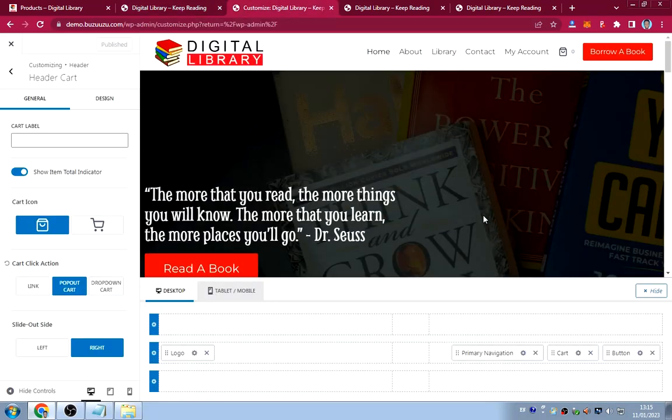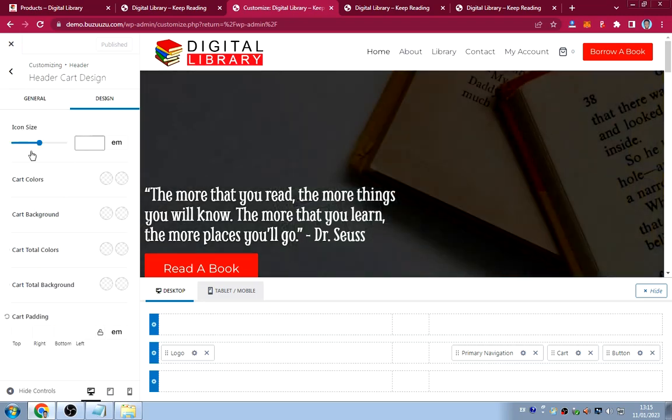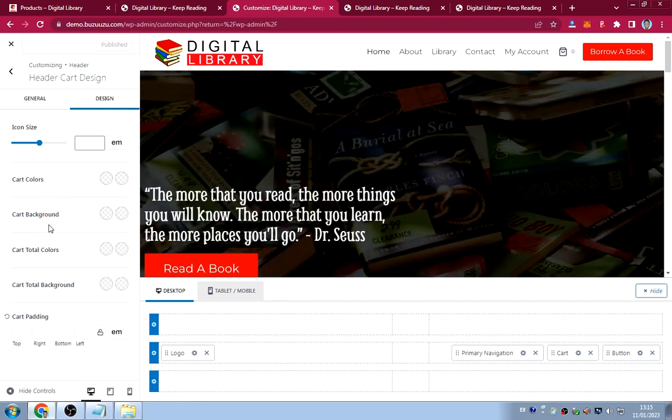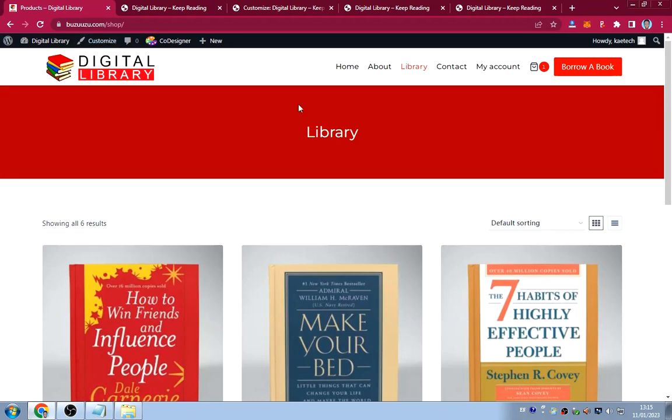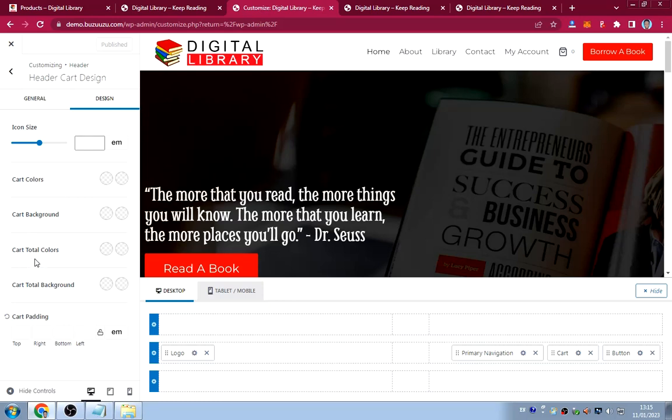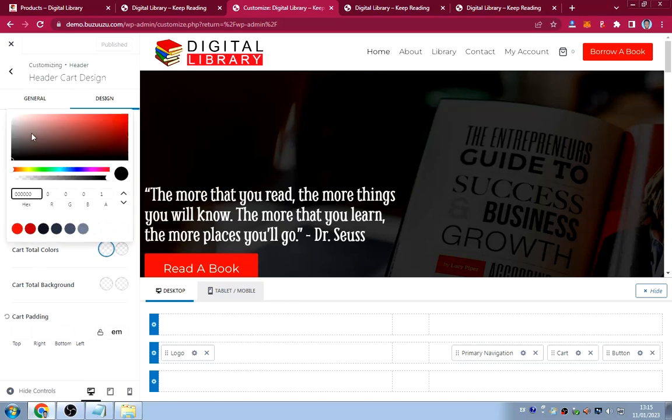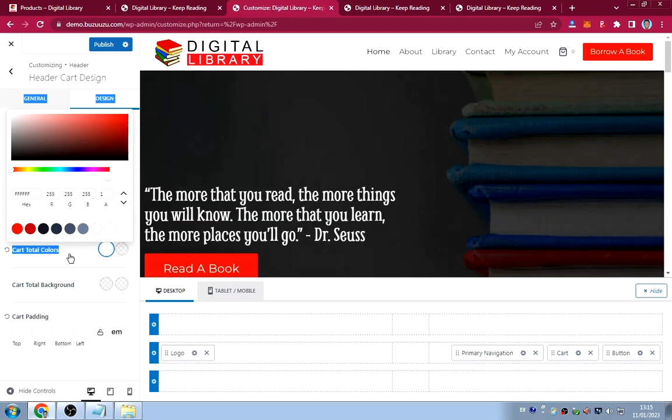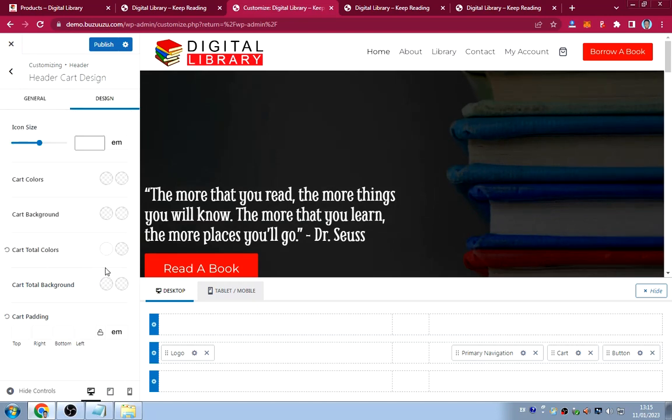So now that I have this one set up, now I'm going to go to a design over here. With the design over here, now I need to set up the colors and other stuff of it. I want it to stay as it is, but then I want the cart total colors to also change. So if you look over here, you see how this one does, and that's exactly how I want mine to also behave. So with the cart total, I want it to be pure white.